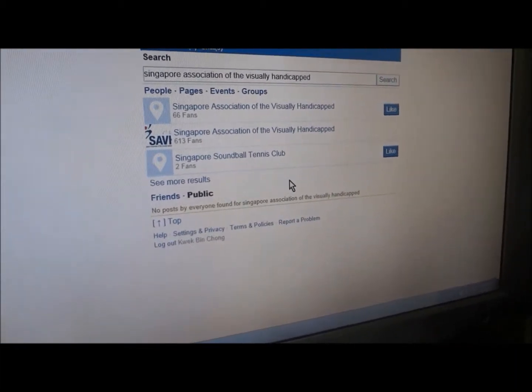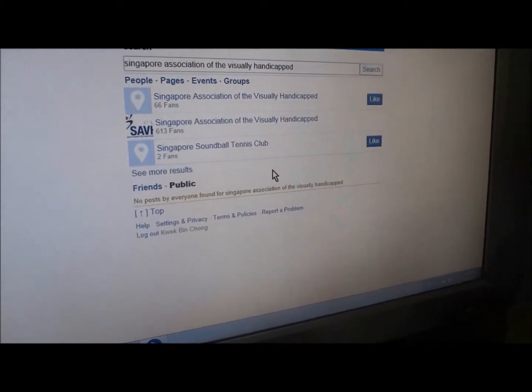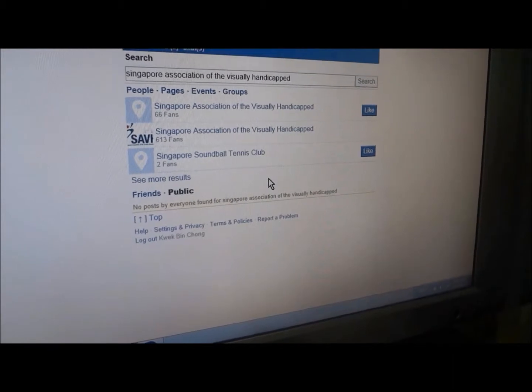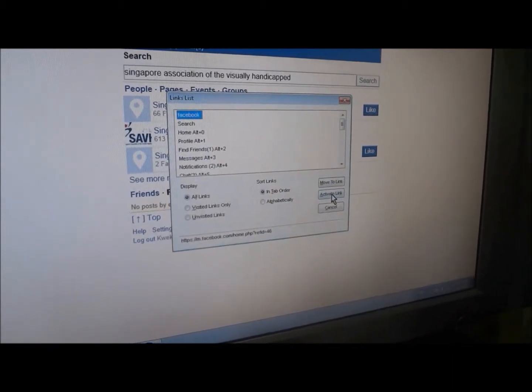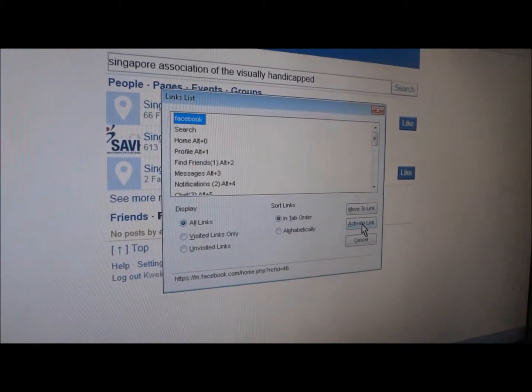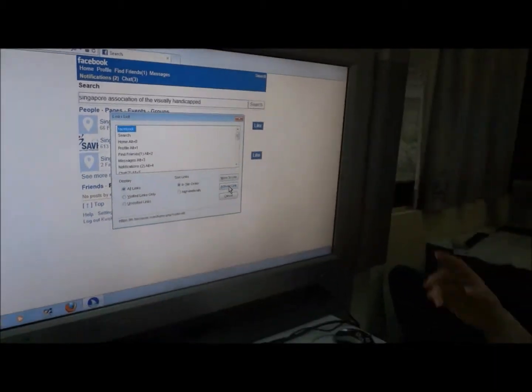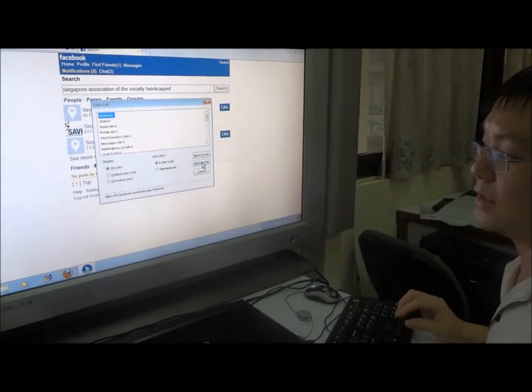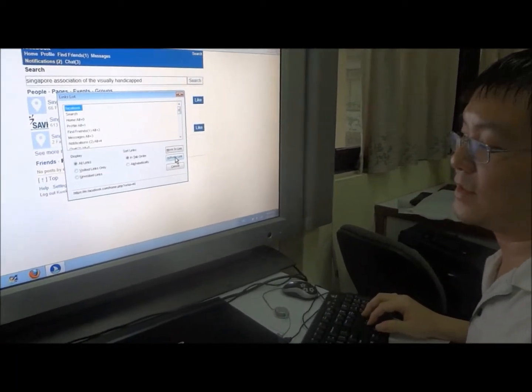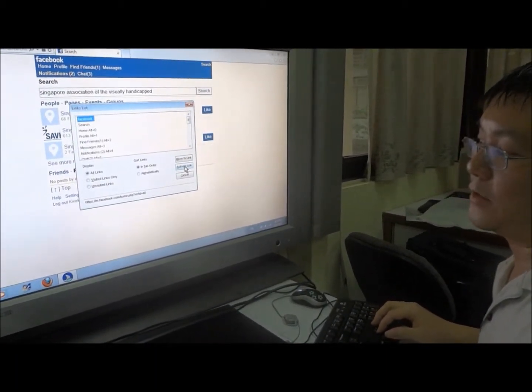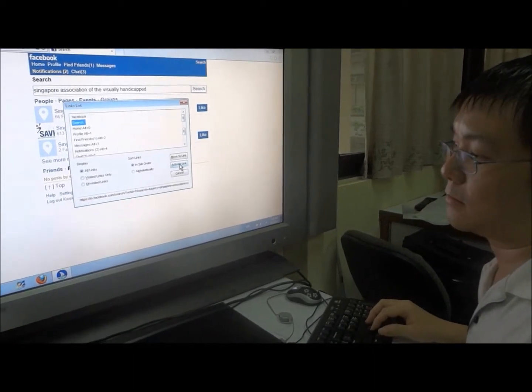Okay, so we have this additional design in the software which helps me again to speed up the speed at which I browse through the web page. Right, so this shows me a list of all the links on the web page, and I can jump to the link I want if I know the name of the link by pressing the first letter of the name of the link. So for example, I press S.